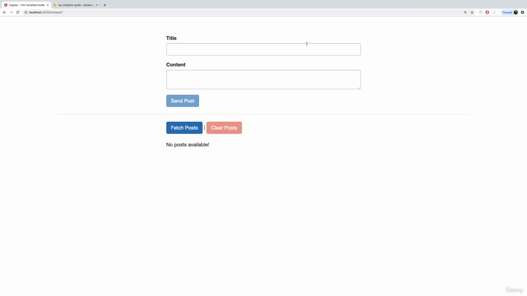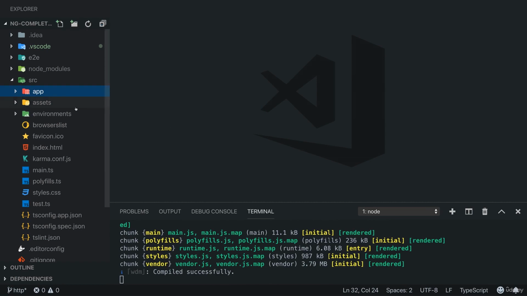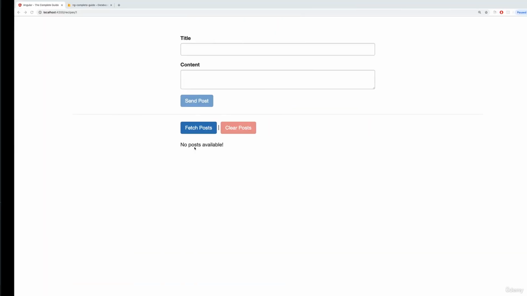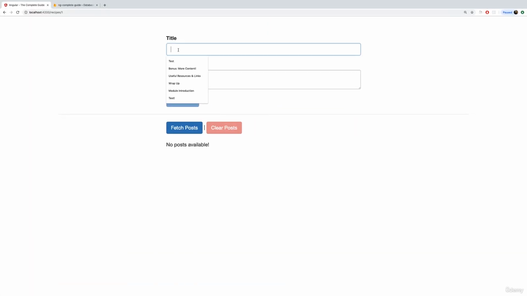Now attached you find this project here. It's an Angular project which I opened here, a very simple project where we have a template-driven form, where we can enter a title, content, and then send that post here, like a very simple post in a simple blog, to store it on Firebase. And later we also want to add logic to fetch all posts that we stored on Firebase and to clear all posts there. But for now, let's go with creating a new post.